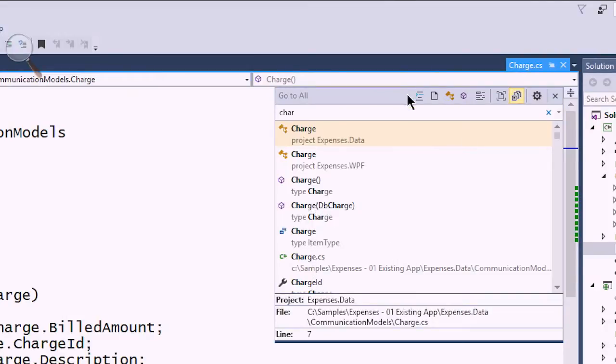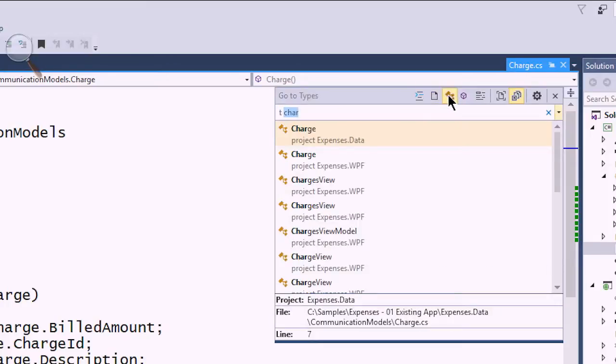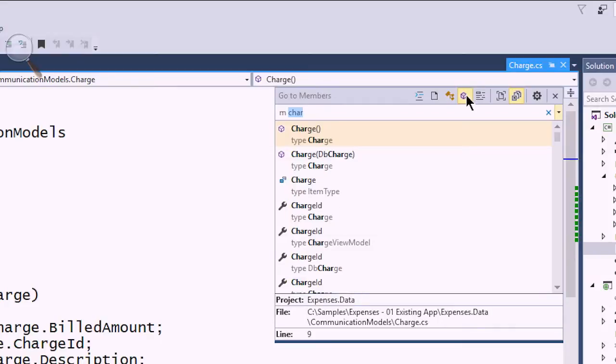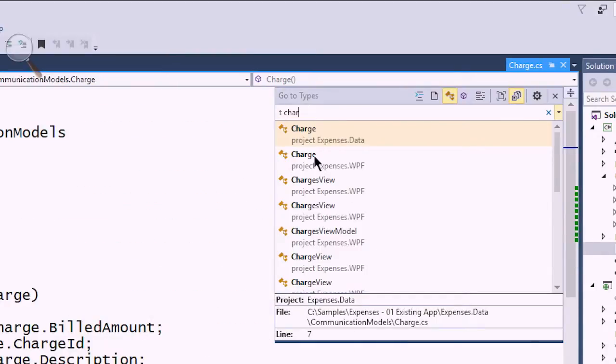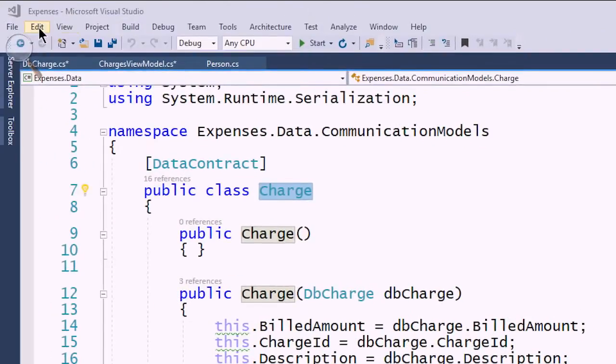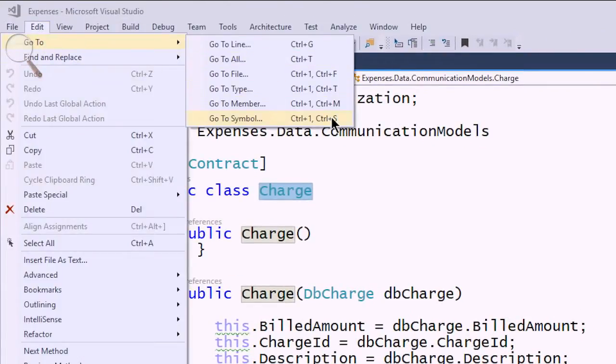Now again, I want to be able to filter these. So maybe I just want to look for a particular line or particular files or the types or the members. And notice that when I select type, I get a T here. Member gives me an M. Symbols gives me a pound. So if I, for example, wanted to do types, I could come in here directly and type char. And then I would look at the types that start with the CHAR. That automatically selects that. Okay. There are keyboard shortcuts for each of these. So if I go to Edit, Go To, here are all the keyboard shortcuts.